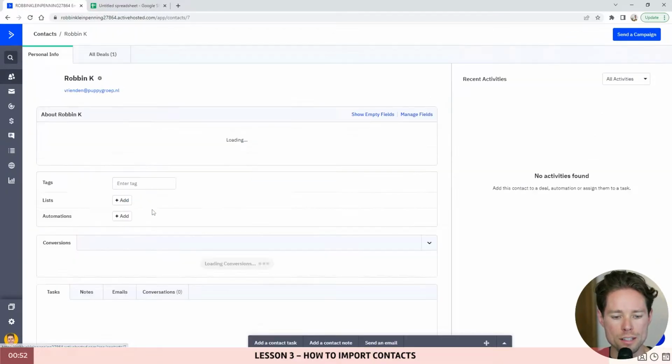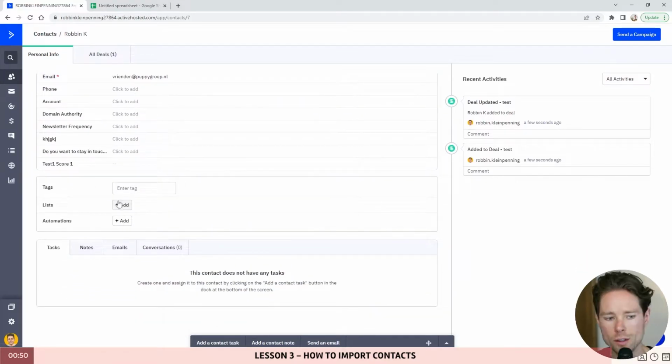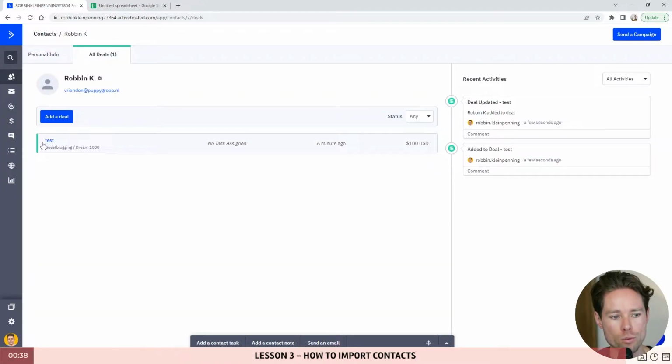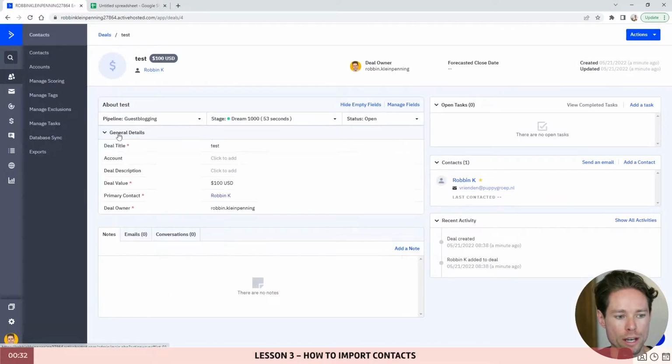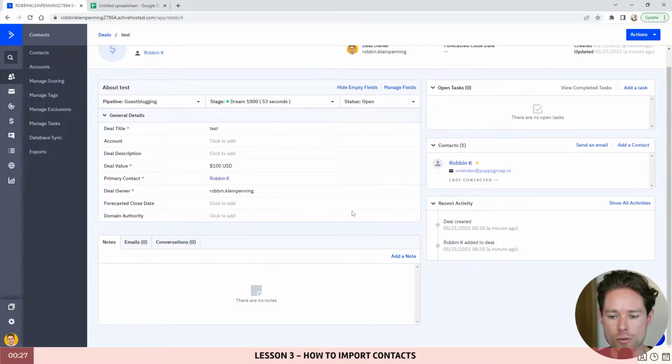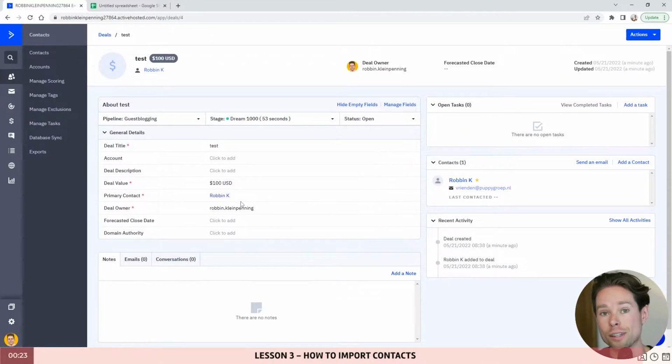So if we open this specific contact, as you can see over here, there are no tags, there is no list added. So this person is not really subscribed to your email list. This contact is only added to your deal feature. So as you can see over here, all deals. So this one is added to this specific deal for this specific pipeline that we created. So here we can go back to that specific deal, and as you can see here, you can see every note that is available for this specific deal that is connected to that contact.